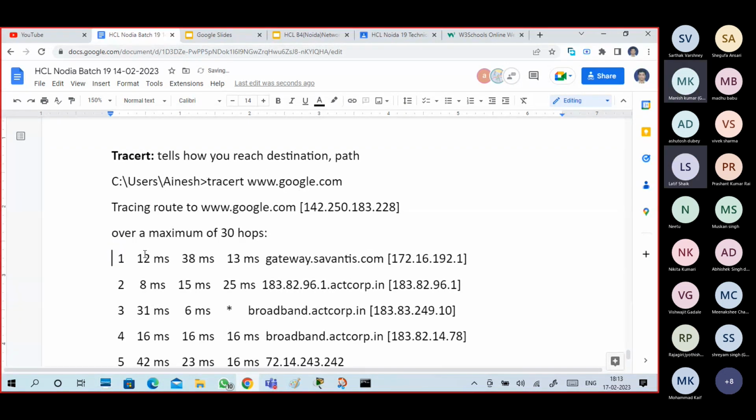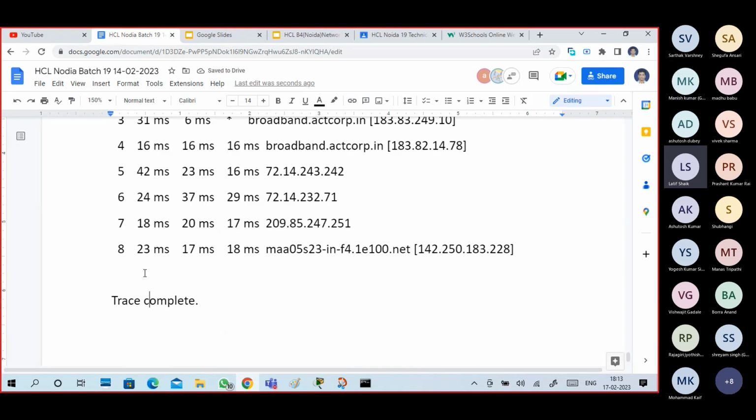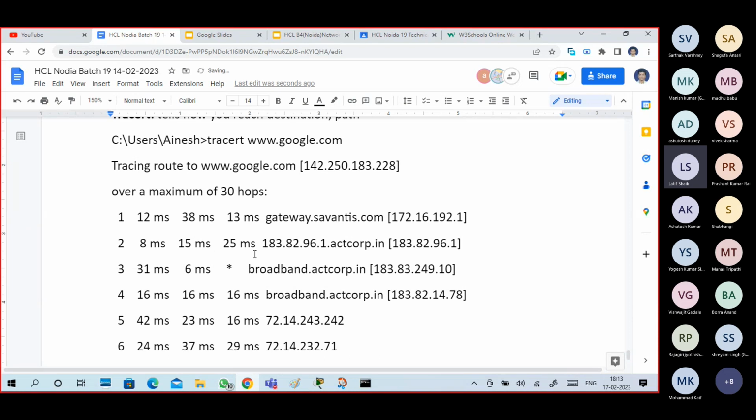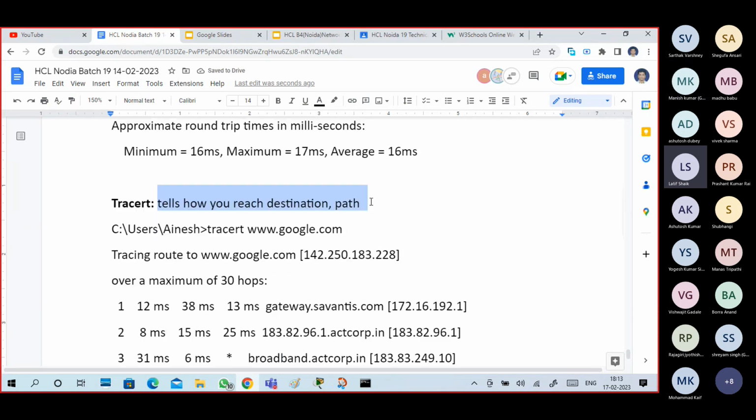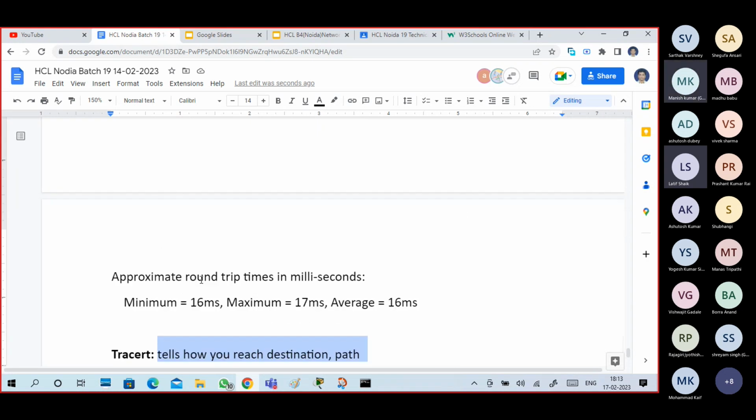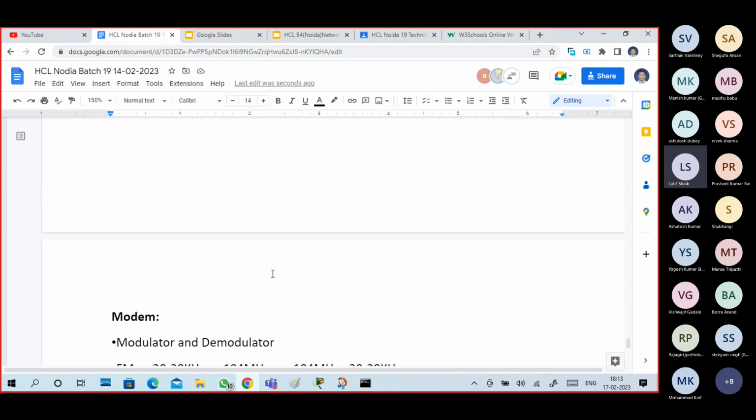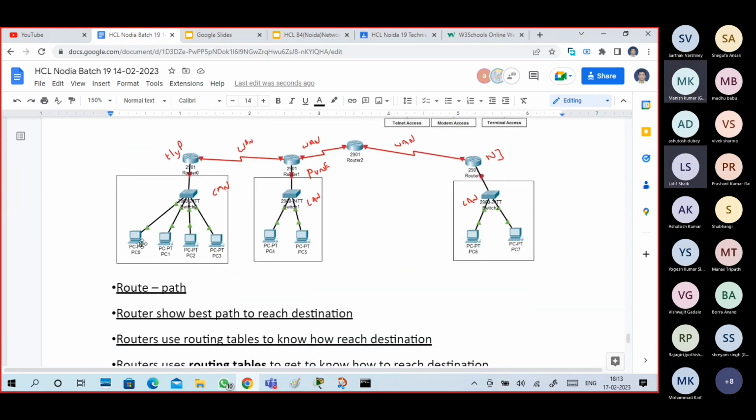So you should reach by 30 hops. 30 hops means 30 routers. Guys, tracert will tell how you reach the destination, the path. So why am I telling tracert? Because I told you about routers. For example, this PC wants to ping this PC. Is connectivity there or not? The ping request goes to this, finally reached. So I'm getting, yes, you are able to communicate.